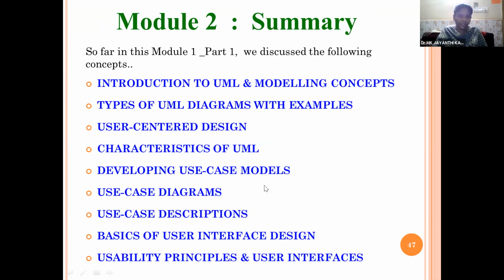So any doubt? So far in module 2, we discussed introduction to UML, modeling concepts, then the types of UML diagrams with examples, the UML diagrams like class diagram, sequence diagram, state chart diagram, object diagram, deployment diagrams, collaborative diagrams, state chart diagrams, all those things we saw.